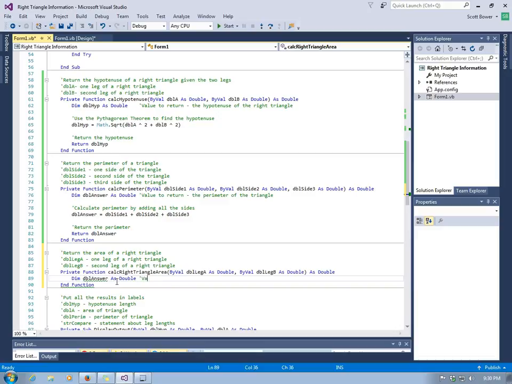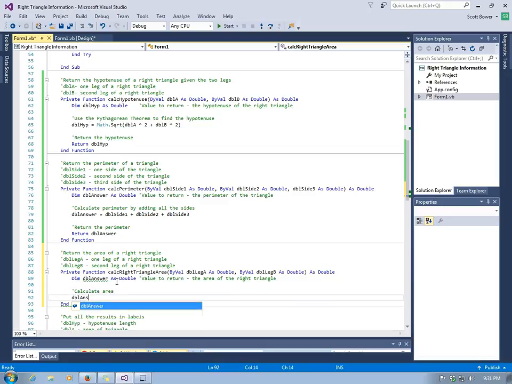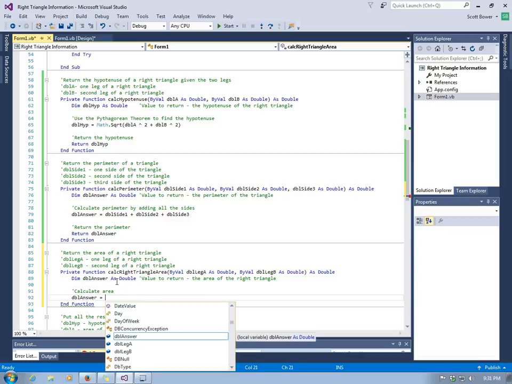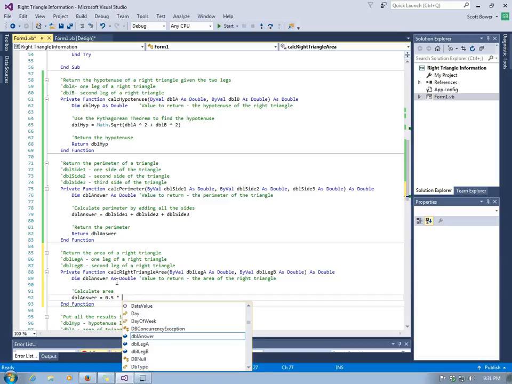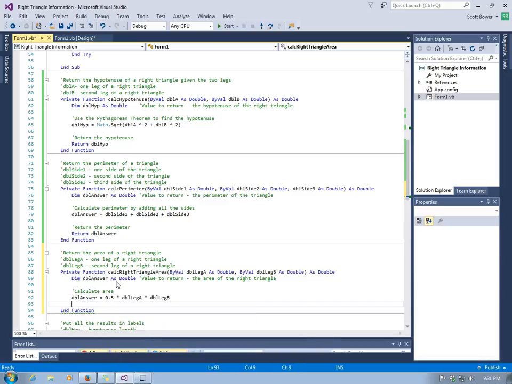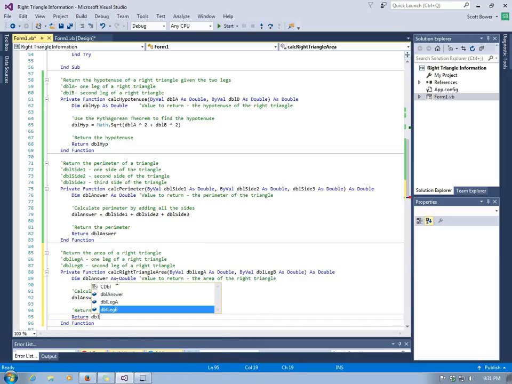Well, we will declare dblAnswer As Double, like we did for the perimeter calculation. It's the value we're going to return. It is a double because we've promised to return a double, and it will represent the area of the right triangle. Well, the area of a triangle is 1/2 base times height. In a right triangle, the legs are the base and the height. We'll just use 0.5 for the 1/2. And now we're ready to return our answer. As promised, it is a double. We said we return a double. We are returning a double.